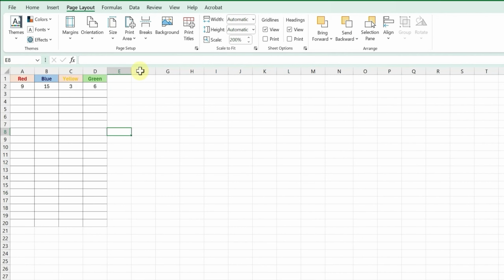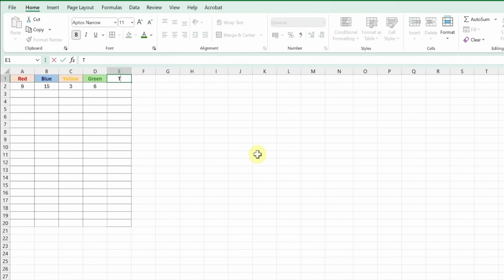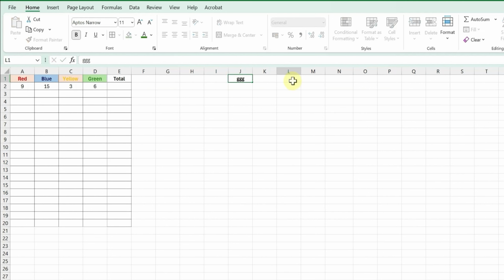Now, it might be that I want to add up how many socks I've got in total. So let's put an extra column here. So I'm going to select up to here. I'm going to go back to my home menu and I'm going to click my border button. And then in the top there, I'm going to write total. And it appears in bold because when we first bolded this row, we clicked here and it selected all. So anything I write in any of these fields will always appear bold.